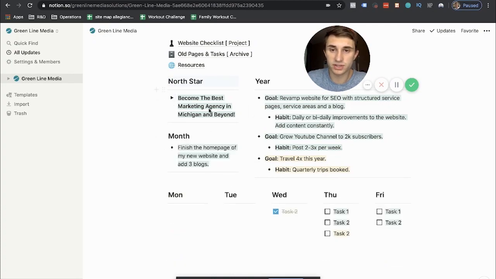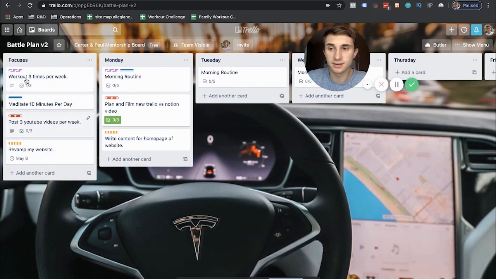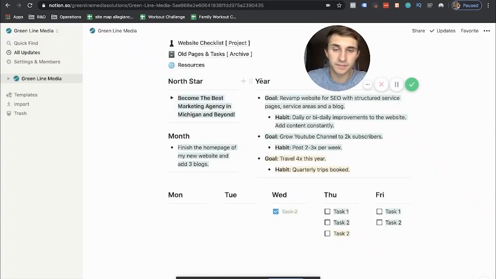So I have my North Star, my big goal right here. And that's what I think of as this focus section, right? Then under year, I have goals that are drilled down from the North Star. I have goal, habit, because for every goal, I want to build a habit. After the year, we have a single monthly goal that derives from the yearly goals. And then the day-to-day goals we put in here as tasks. These are essentially what we need to do to complete our monthly goal.